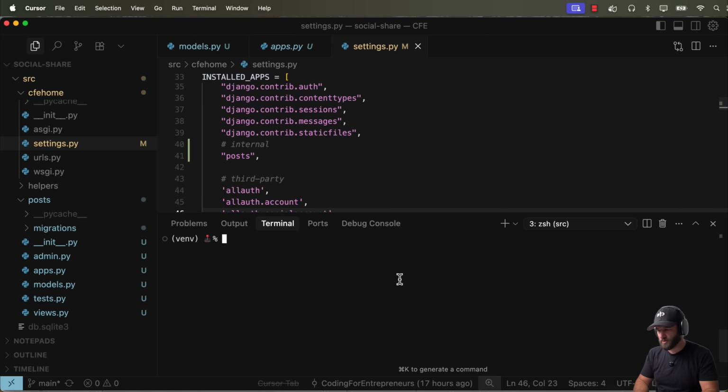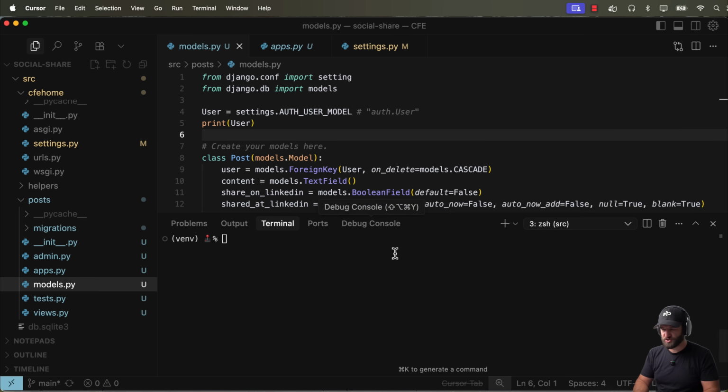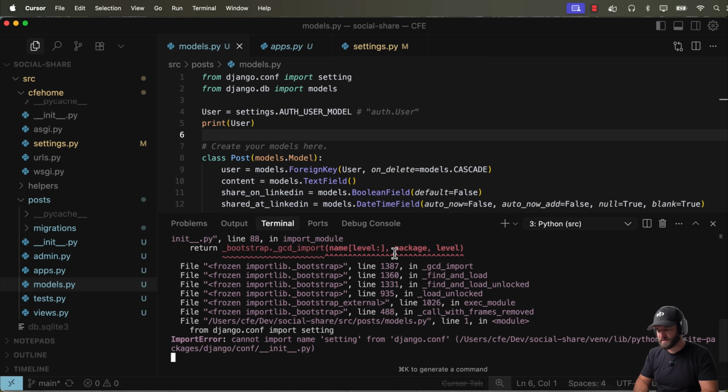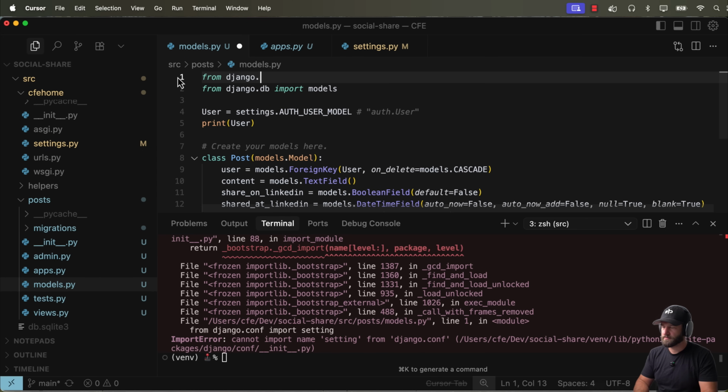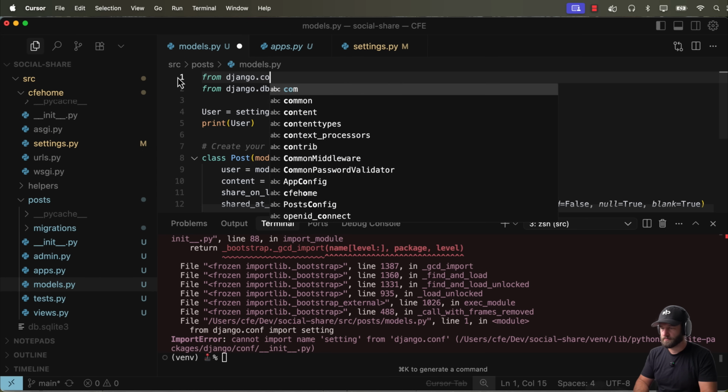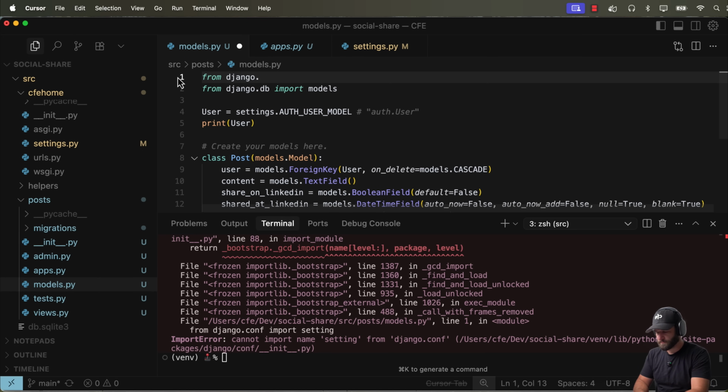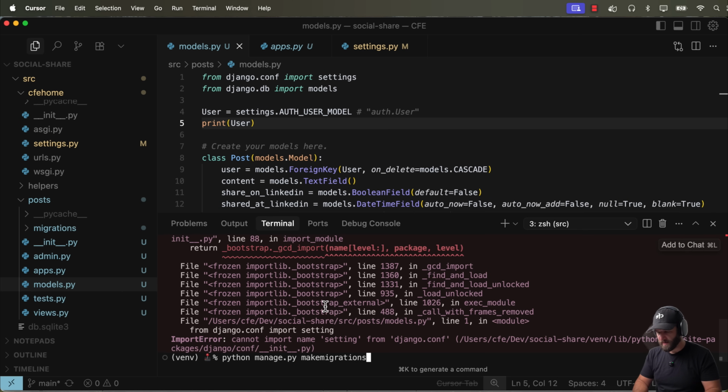And then after we make any changes to models.py, this is true all across the board, you want to run python manage.py makemigrations. And what we've got here is an invalid import. So we'll go ahead and do from django.db. Oops, we got a little typo. This should not say setting, but rather settings. Of course, I used it correctly right there. Okay, so let's try that again.